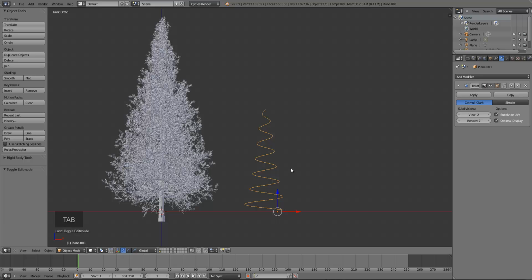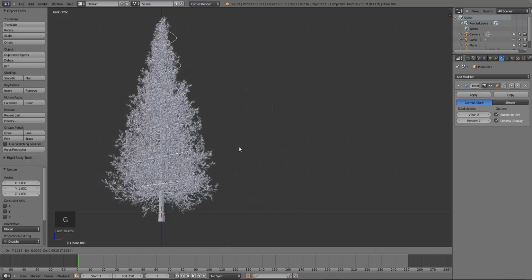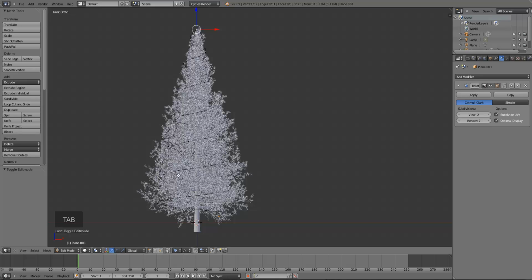Clearly we're going to have to scale it up a little bit, so press Tab to go back into object mode, S to scale it up. All right, the proportions are a little bit off. It's sort of sticking out a little bit on the top. It's kind of the way we want it, but it's sort of stuck in the middle of the tree down here at the bottom. So let's press Tab to go back into edit mode. Maybe, ooh, it's kind of messy. Okay, we'll just leave it like that.